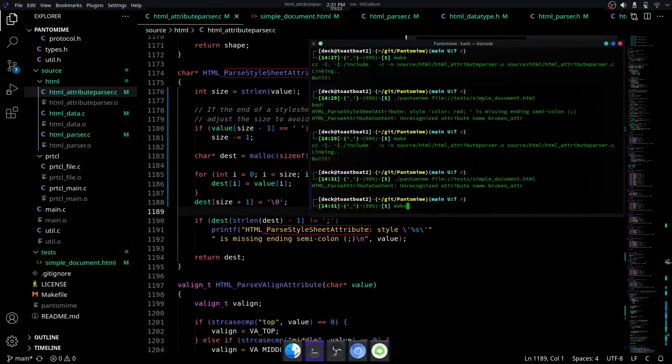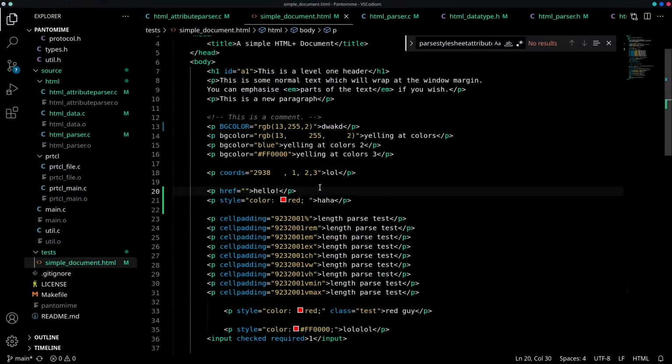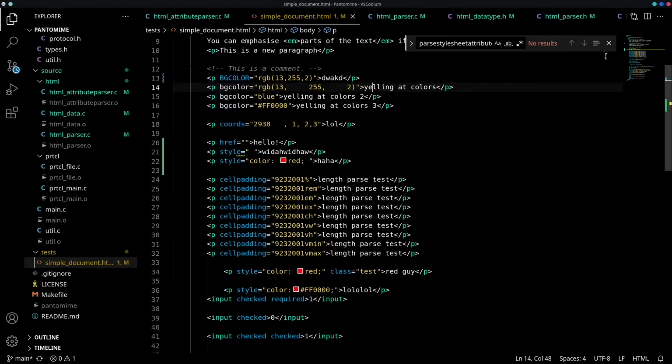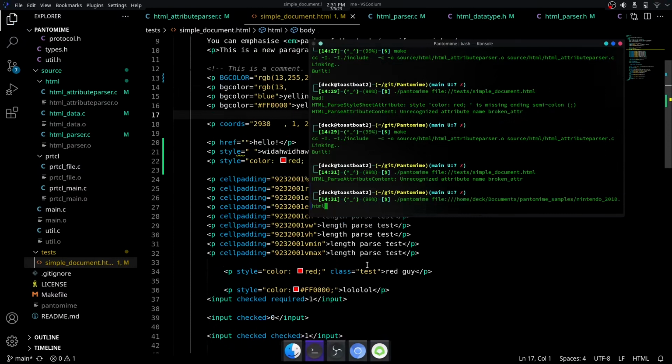Fantastic. Okay, I'll leave that there, but I'll also put a blank one here, just like that. Just some more parsing tests. Okay, it's time.